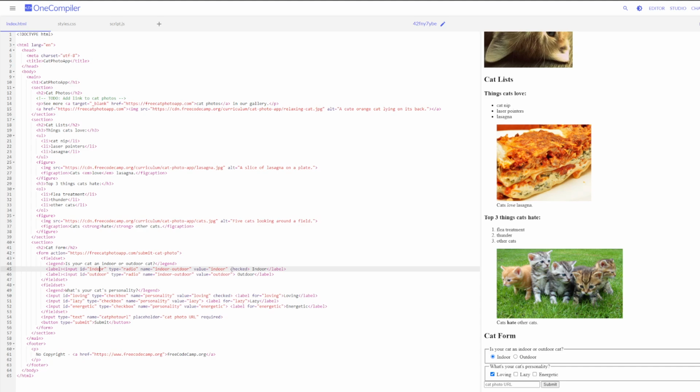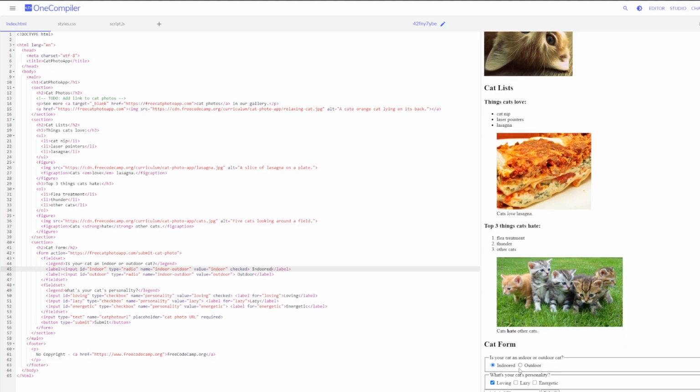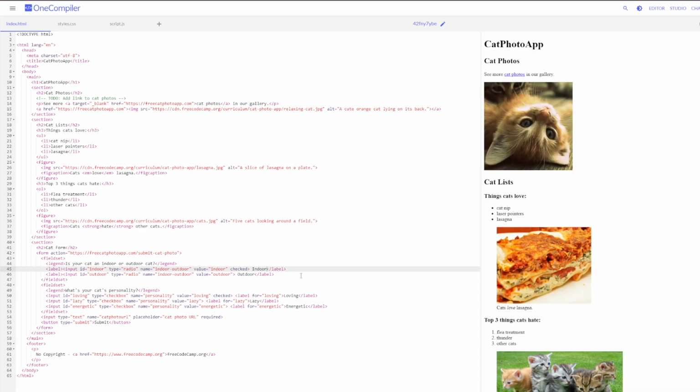Checked means it starts out checked. You could have this on your indoor or outdoor. And then we have what is actually displayed here. So if I put endured and then I ran it again, we would get endured, but just that way you can see the output there. Let's run it back to the original.